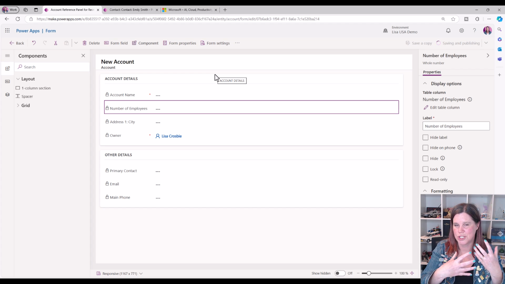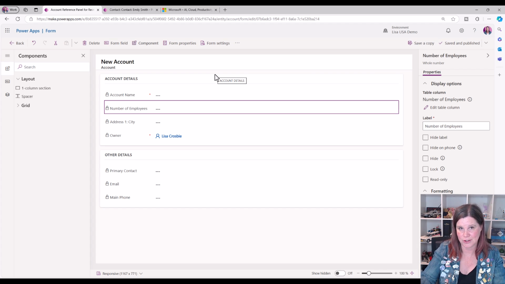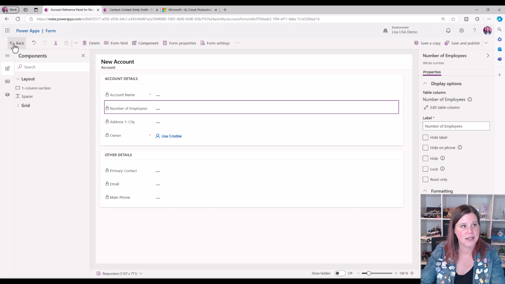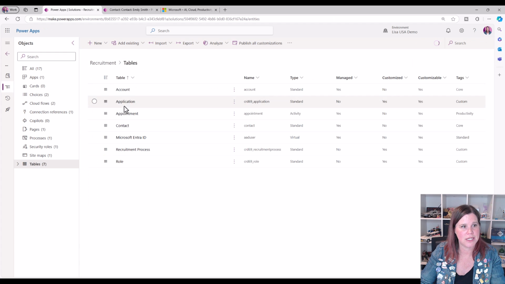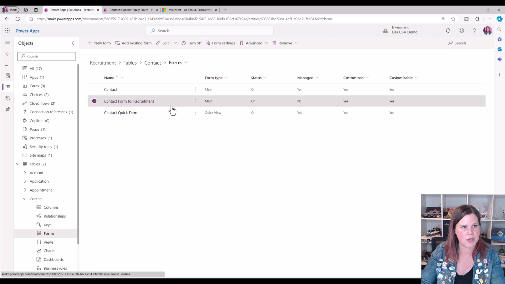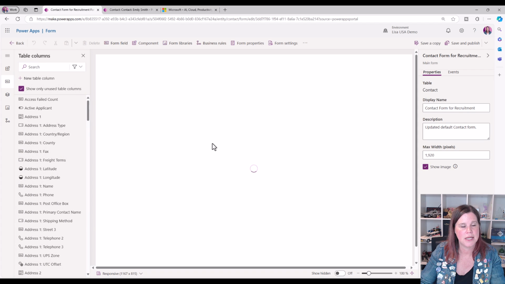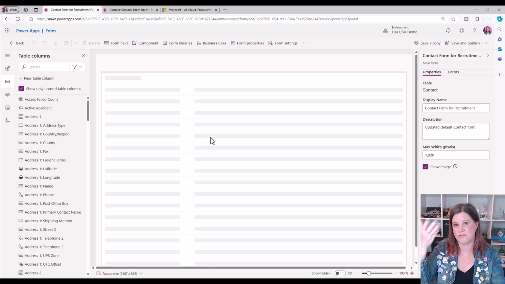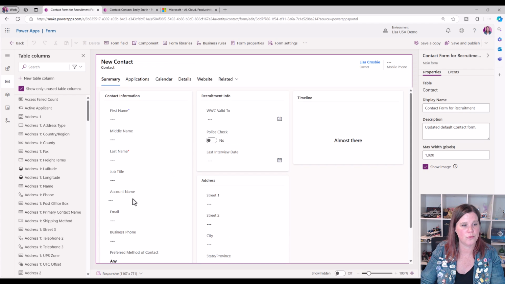So whichever thing you're bringing in as the destination here, if I'm on the contact form and I want to bring in a quick view form from account, you need to first go to account and configure that. Let's go back into the tables and the contact table and have a look at the form again. So we'll go back into my contact form for recruitment. The idea of the quick view form is that it's read only. So it gives you just a visibility into what's going on with that.